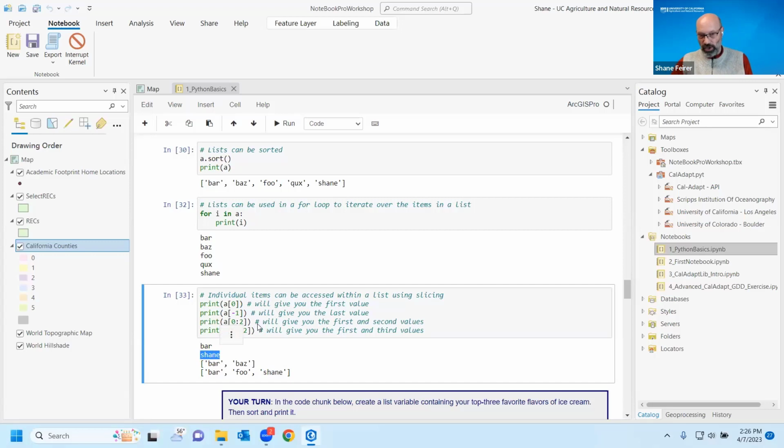The next one's a little more complicated. Now, this is going to give me a chunk of data, not just one variable. This is going to say, give me the first value up to, but not including, the third value. So this is going to give me the first and second values. Sounds weird because it's saying 0 and 2, but it's going to give me bar and Baz. And that's what it does.